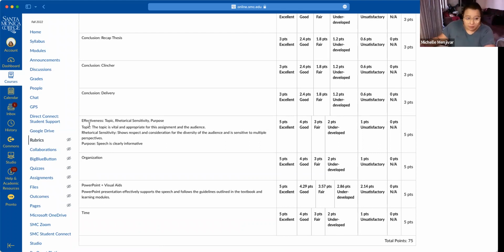Is it clearly informative? This is what I'm going to be looking at to make sure that the topic stays informative and that you are not trying to sway us or persuade us to do one thing or the other. It is really easy in informative speeches to go into persuasive speech mode, but keep reminding yourself that the whole purpose of this speech is to inform the audience. You will get your chance to persuade the audience in the next speech.